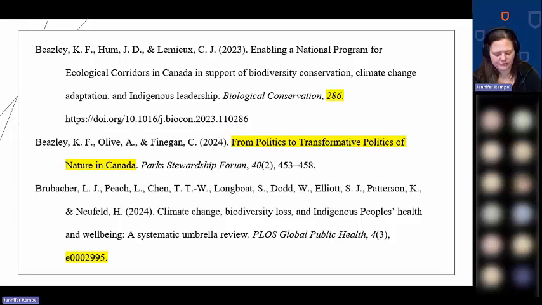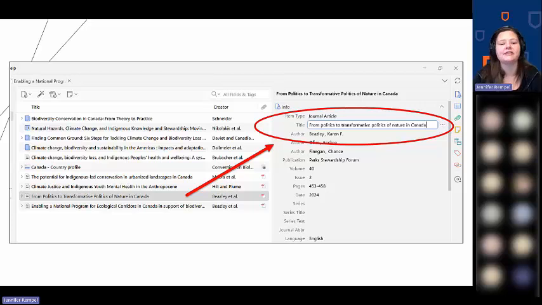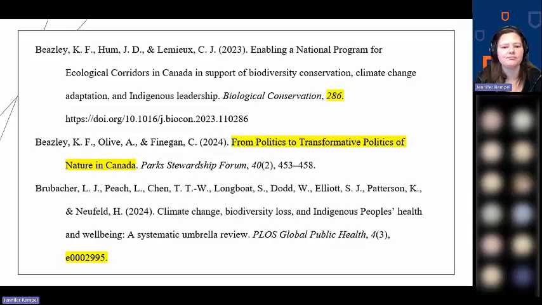You can go into Zotero and change things. So as I showed you, you can fix incorrect information in Zotero by editing things. The challenge was, say, capitalization, for example. In this case, I've gone to this article. It pulled in, so you can see here, the capitalization is wrong from politics to transformative politics of nature. This capitalization is incorrect for APA style. Might be fine in MLA.